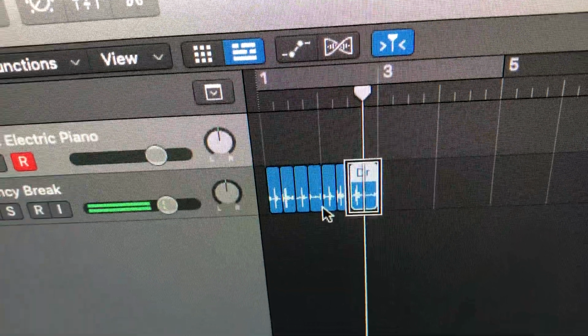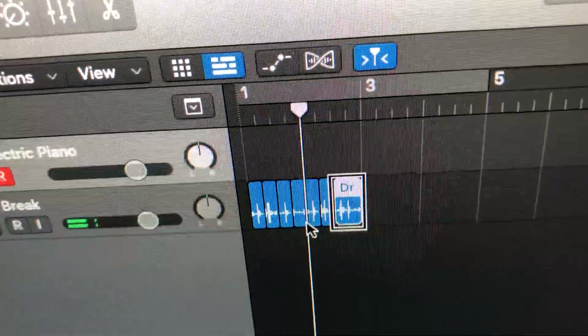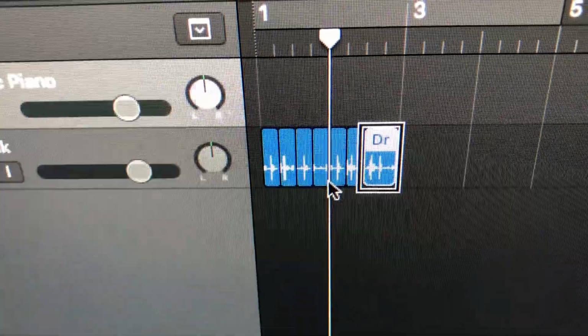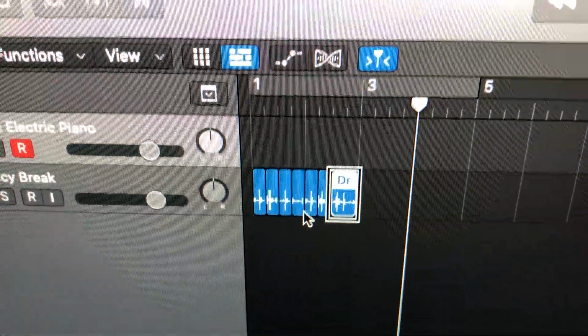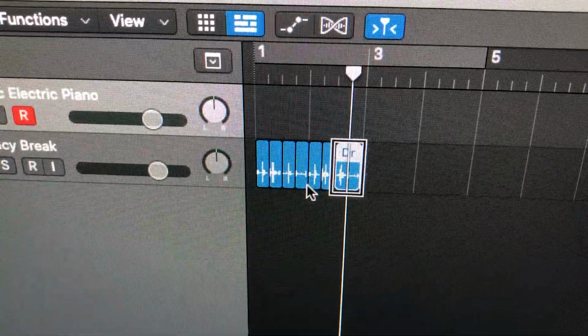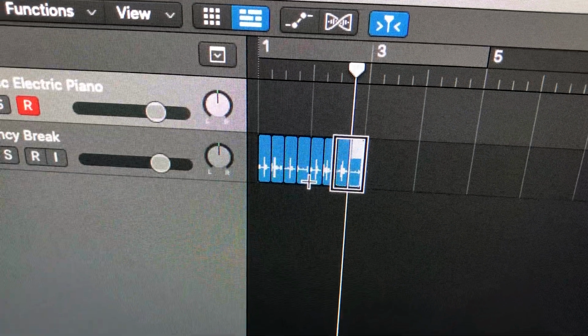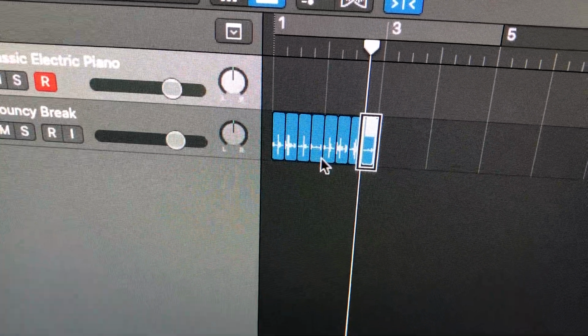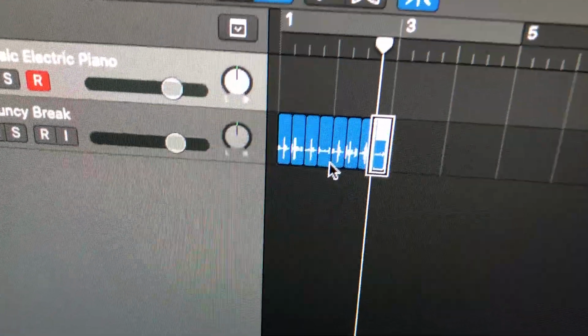Drum. Actually, sorry, it's not. Let's just double check. Region starts at 2 bars, 3 beats, 1 tick, and ends at 3 bars, 1 beat, 1 tick. Oh, I'm sorry, it's 2 bars, 4 beats long, so we do want to actually chop that one up. There we go. Drum. Perfect. Region starts at 2 bars, 4 beats, 1 tick, and ends at 3 bars, 1 beat, 1 tick.